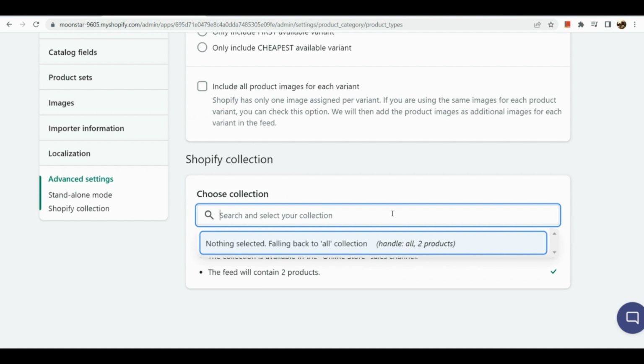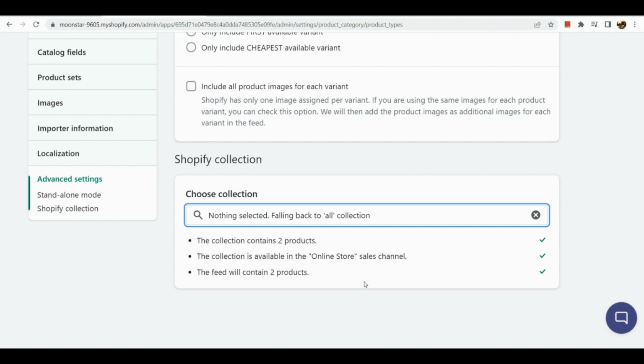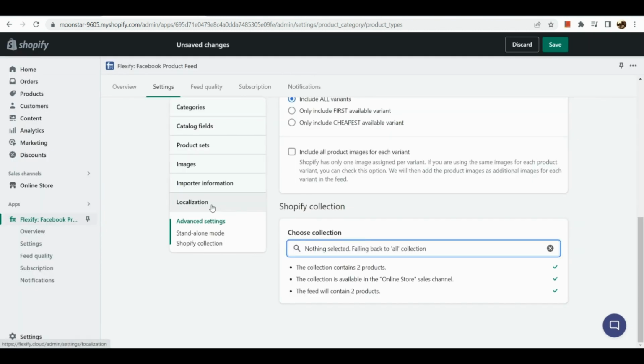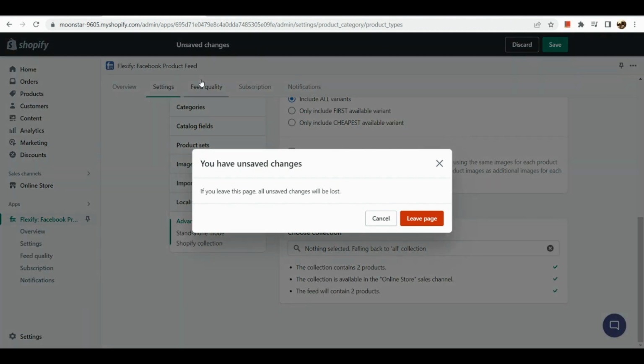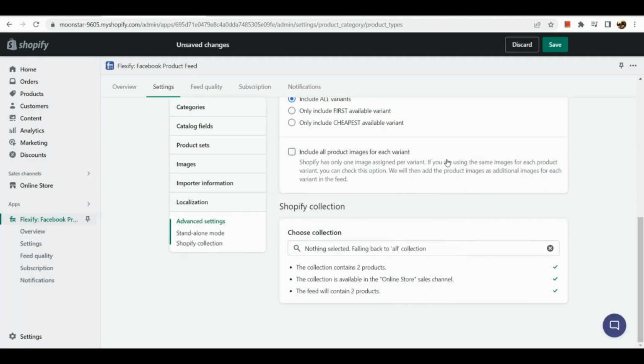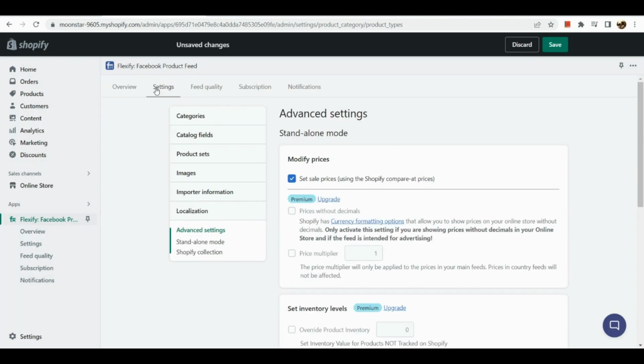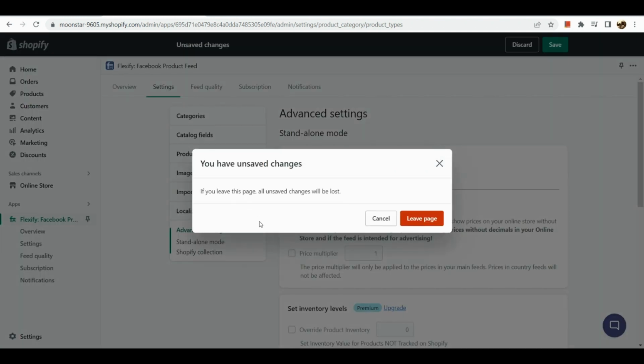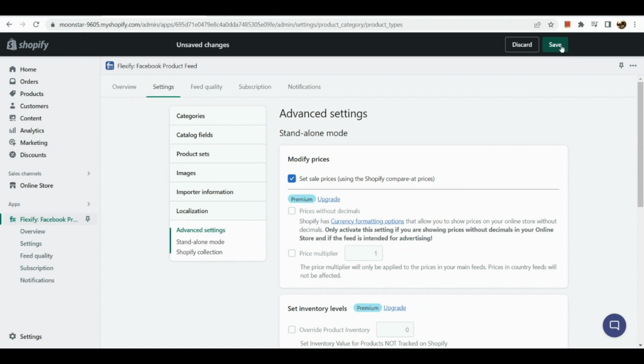Okay, and then there. And it's also available in the online store section in your sales channel as well. Okay, now let's save on the page. It's actually located on the upper right hand corner. That's our save button right there. If you do not want to save all the changes, then you could also discard it.